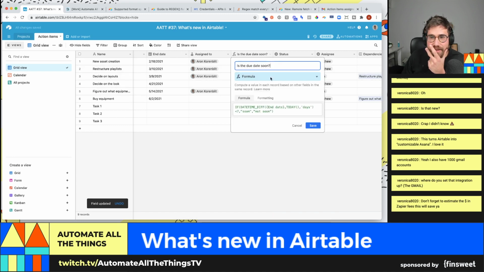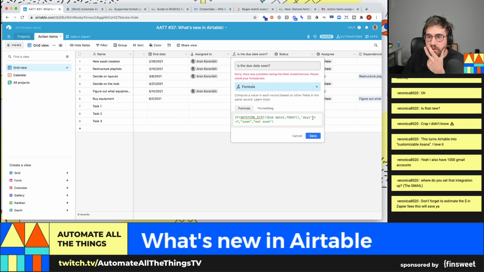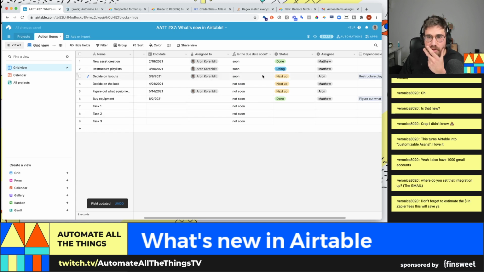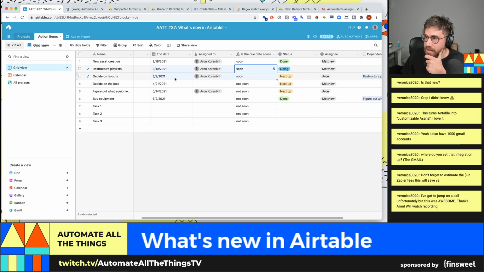Oh, because I did less than 7 days. Less or equal. How do you do less or equal in Airtable? Like this. Okay, got it. So these two are soon, and so is this one, but this one's done. So we're not going to include it into our automation. We want to send these two as our action items in our daily email.